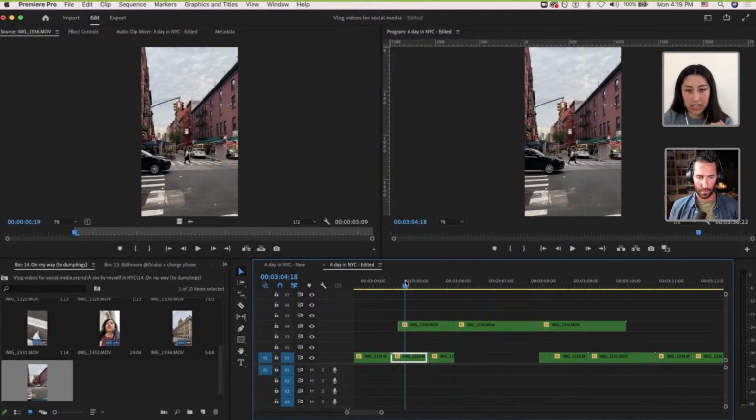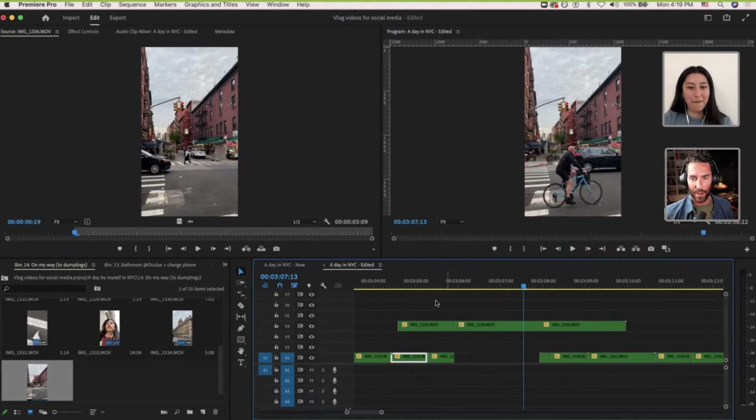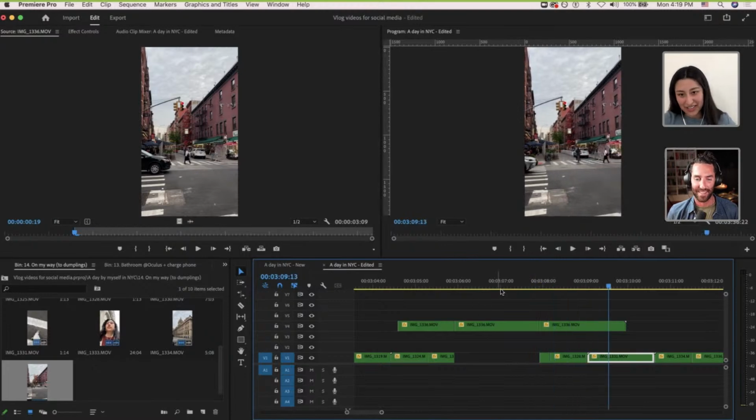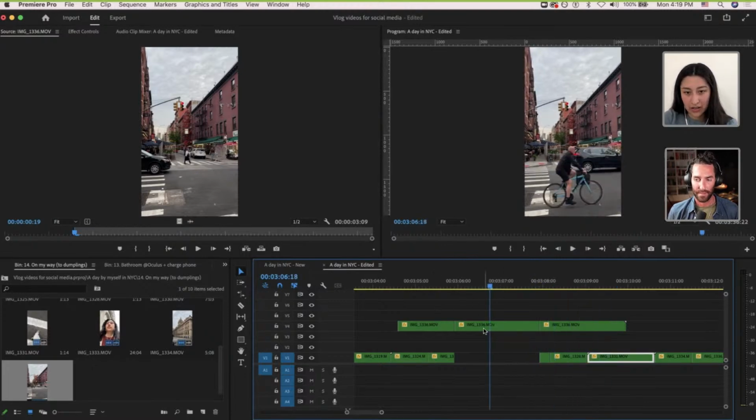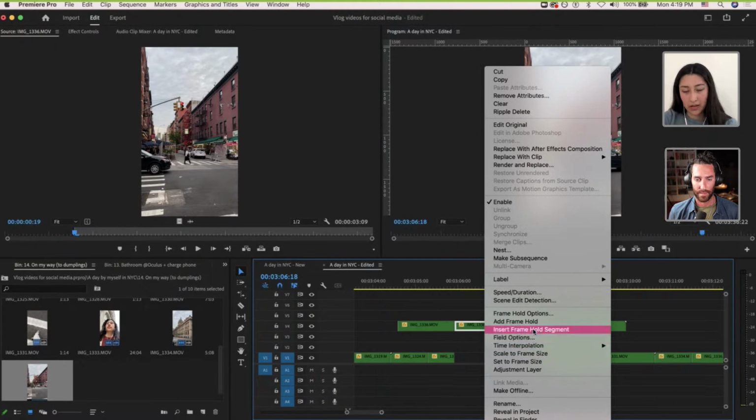if you play it, see, it's there. Boom. Caught red-handed. You're not going anywhere, buddy. Yes. We got you on camera. Never mind, you can keep going. So yes, that's how you do it. Insert frame hold segment. Cool.